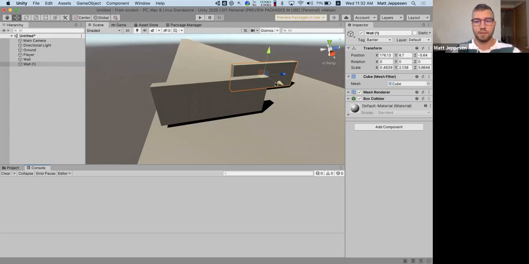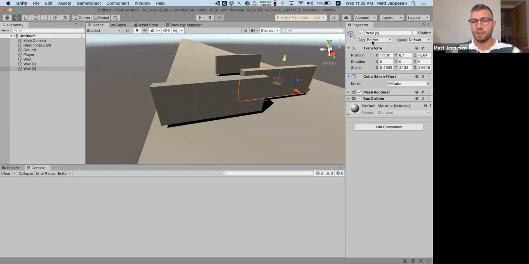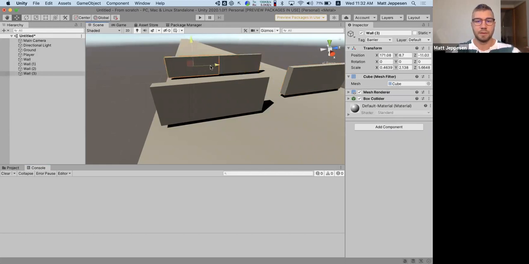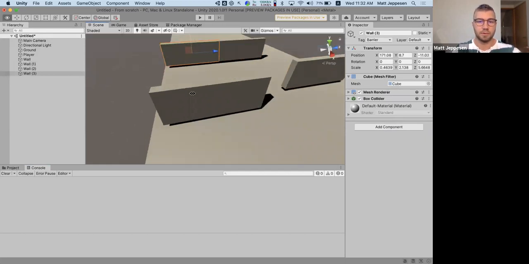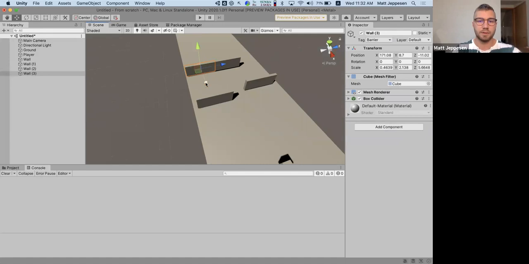Okay, so now I've got these walls I can copy paste, and every one I paste is going to have that tag barrier, which we know, of course, is going to be really important later. So, just going to flip up a little so I can see what I'm doing. Good, this is enough to get me started.